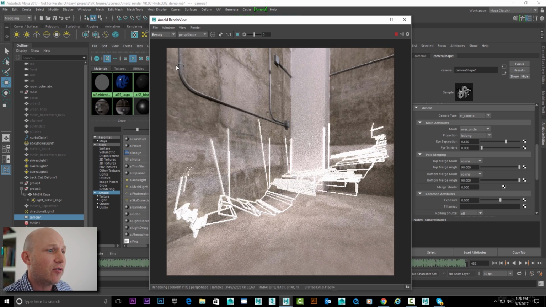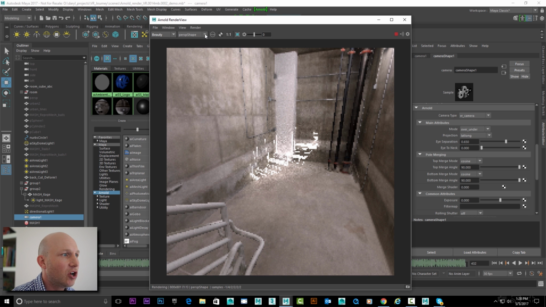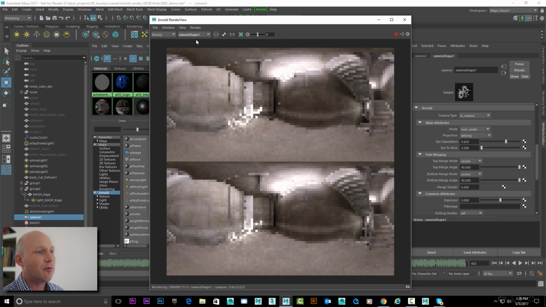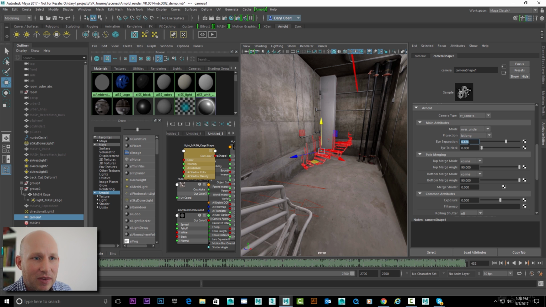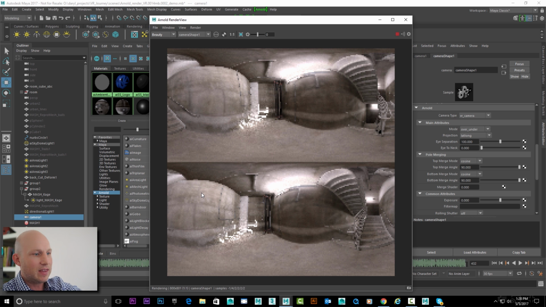So if we just do another preview render of this, and we switch it over from our perspective shape to our new camera that we just made, you can see just like that, we now have this over-under stereo camera. And just to overdrive the fact that it's stereo, I'm going to put the eye separation, instead of being 6.5 centimeters, we'll put this up to 100, and we'll re-render that, and you're going to see that you really get that difference between the left eye and the right eye.